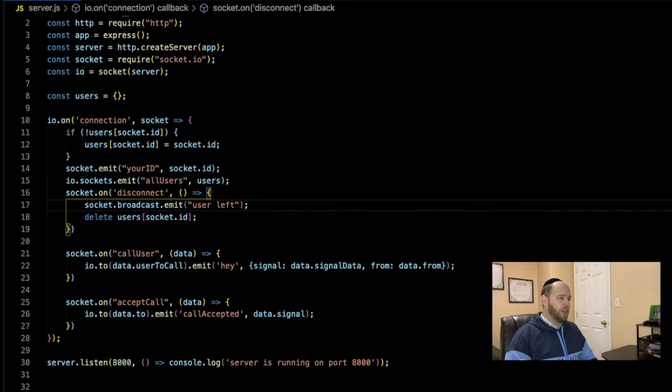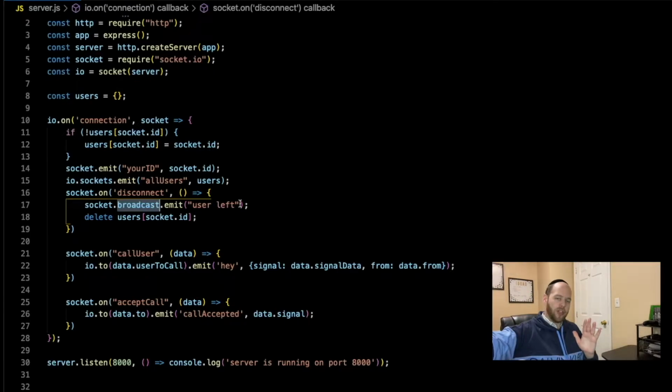The only thing we really need to do to our server file in this project is add the line that I just added on line 17, which says socket.broadcast.emit user left. What the socket.broadcast.emit method does is emit an event to all the other connected clients except for the sender. What's neat is that in this particular case, we only have two people connected at once, because that's all this handles. So that's why this is going to be sufficient.